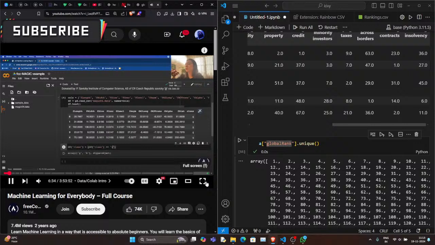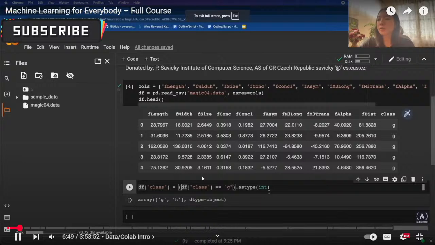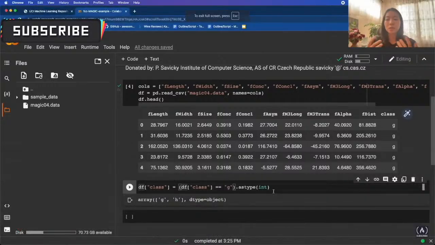Whether or not that equals G, and then I'm just going to say astype int. So what this should do is convert this entire column. If it equals G, then this is true, so I guess that would be 1. And then if it's H, it would be false, so that would be 0. But I'm just converting G and H to 1s and 0s. It doesn't really matter if G is 1 and H is 0 or vice versa.